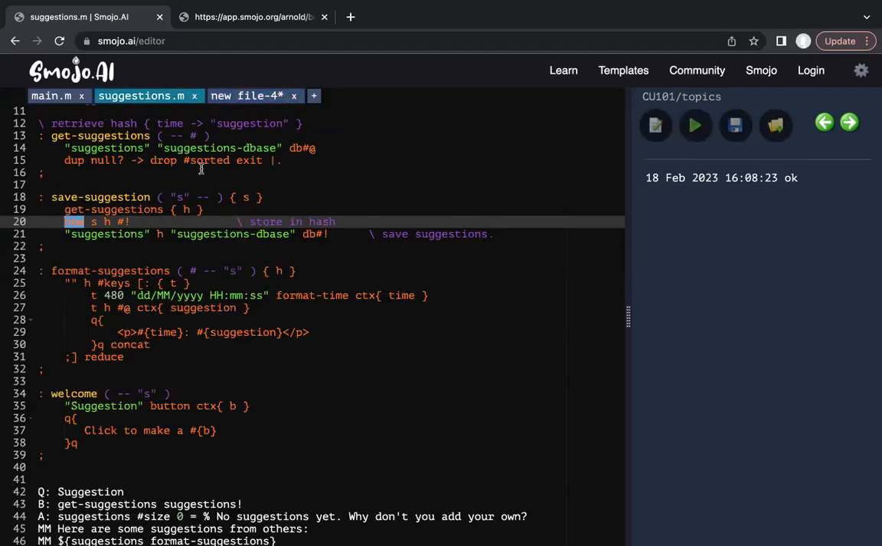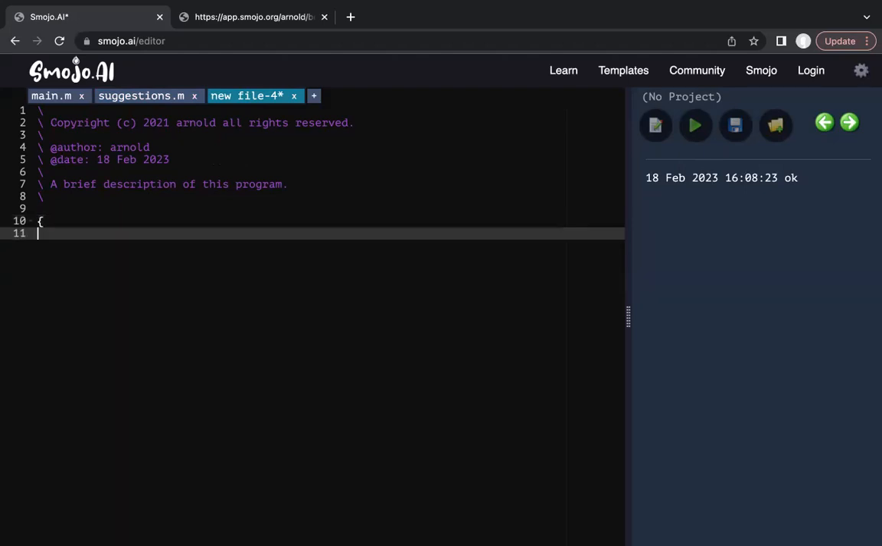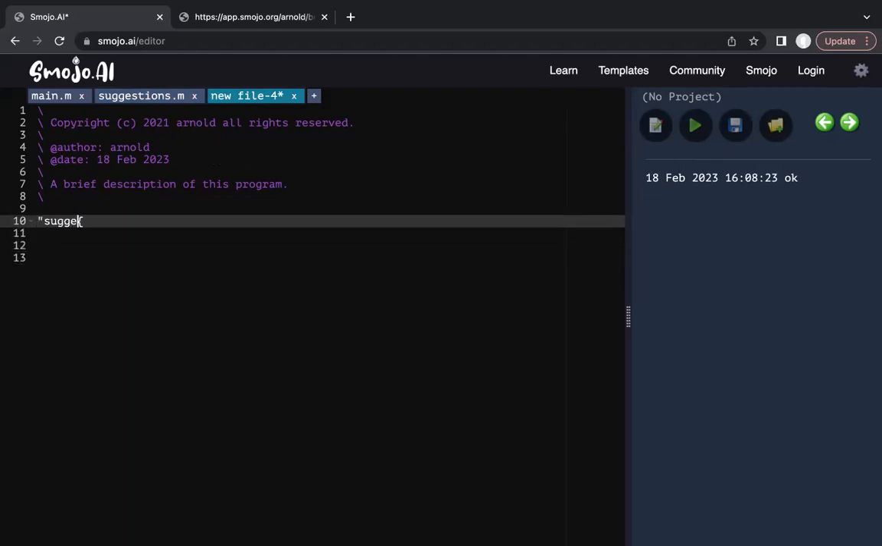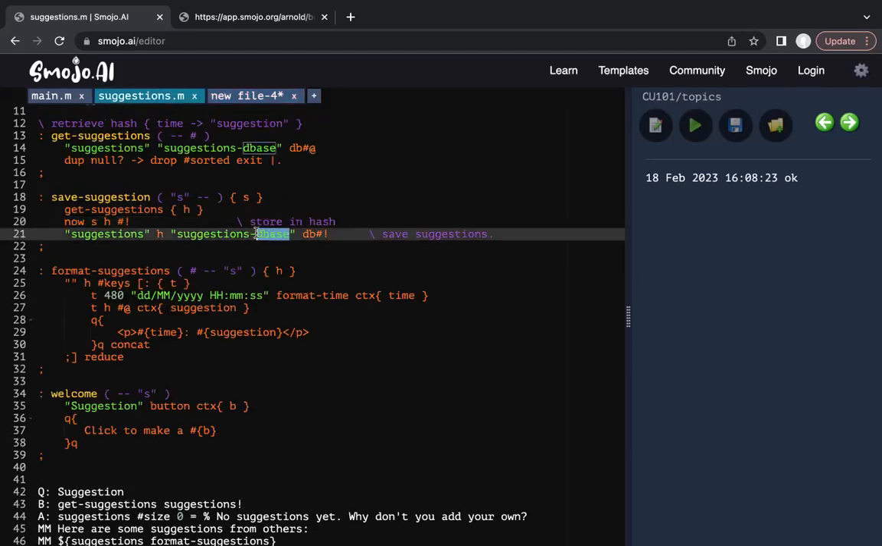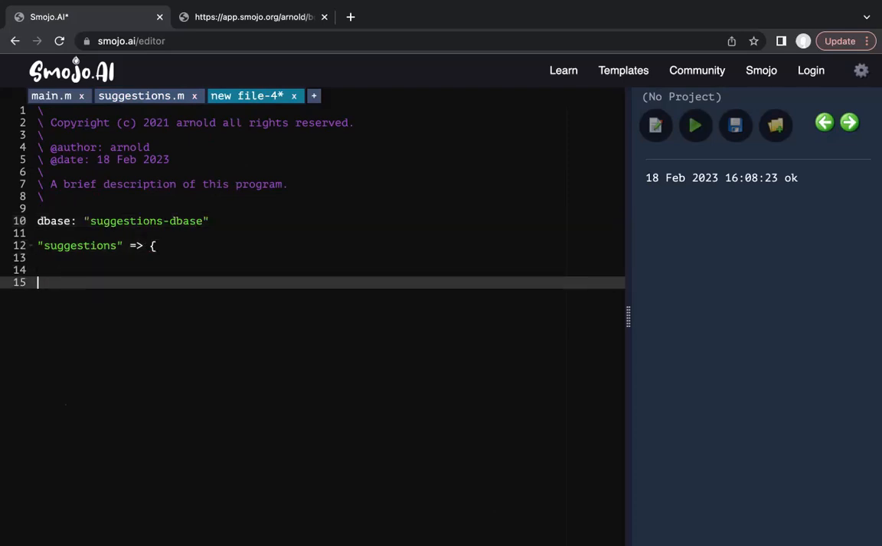In other words, what's being stored in the database is a hash, and the hash is called suggestions. The database that's being used is called suggestions database. That's from here. That's the database name, suggestions database. And the key is it's being stored under suggestions. The key is called suggestions, right? And so what's being stored are key value pairs.